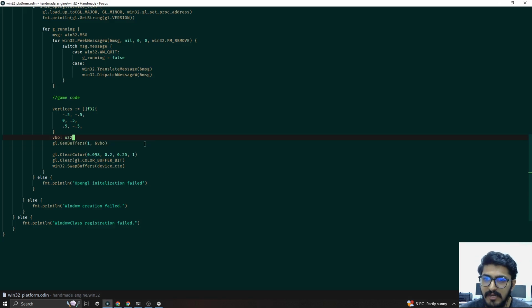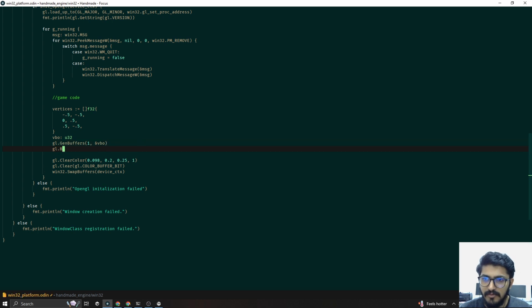Now we need to bind this buffer, right? As we know, OpenGL is a state machine. So now we are setting our global state that, okay, I have created this buffer and now I want to use this buffer. So I want to bind this buffer, and I also have to specify what kind of buffer it is. This is an array buffer.